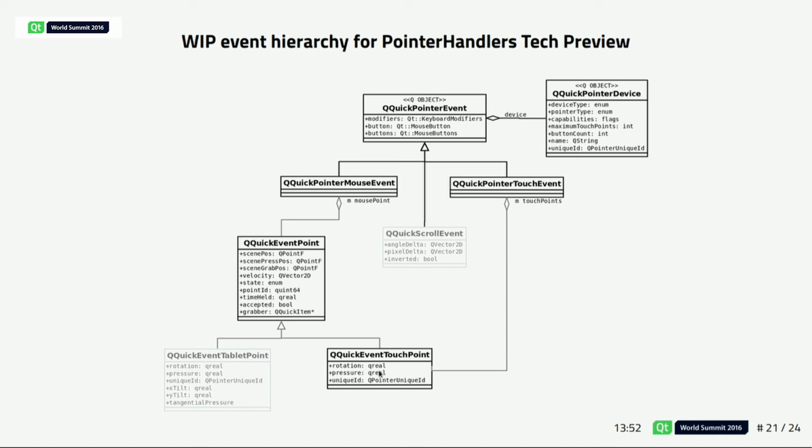I've also been trying to think about supporting TUIO a bit better, because there's some touch devices that use that. So they actually provide rotation and pressure and a unique ID. So that's in the touch point. So when you get a QQuickPointerTouchEvent, it will have touch points inside.